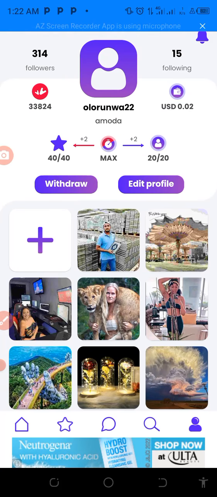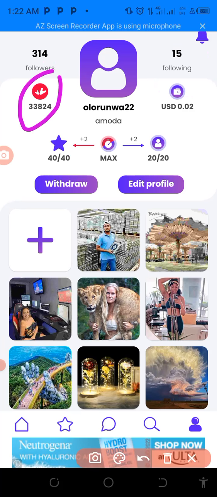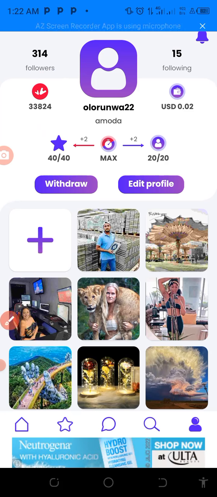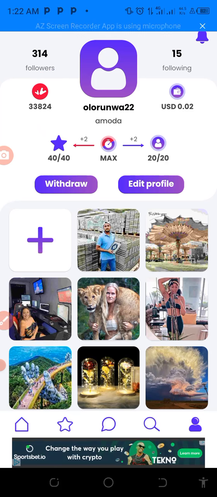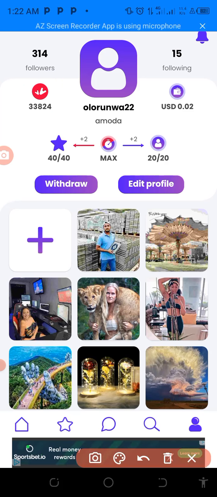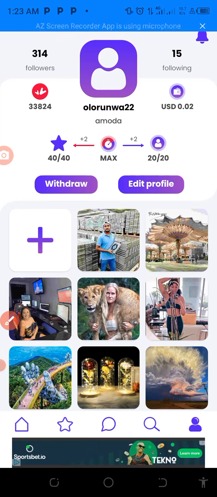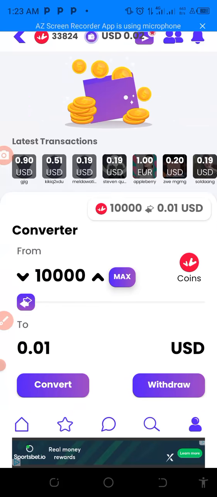For instance, let me show you the coins I have here. Look at these coins. This is what I have now: 33,824 coins. I just uploaded two videos here, and as you upload correct and beautiful pictures, you will see followers. You can see my followers are up to 314. That is my followers, and then this 33,824, and I want to convert it now to cents.